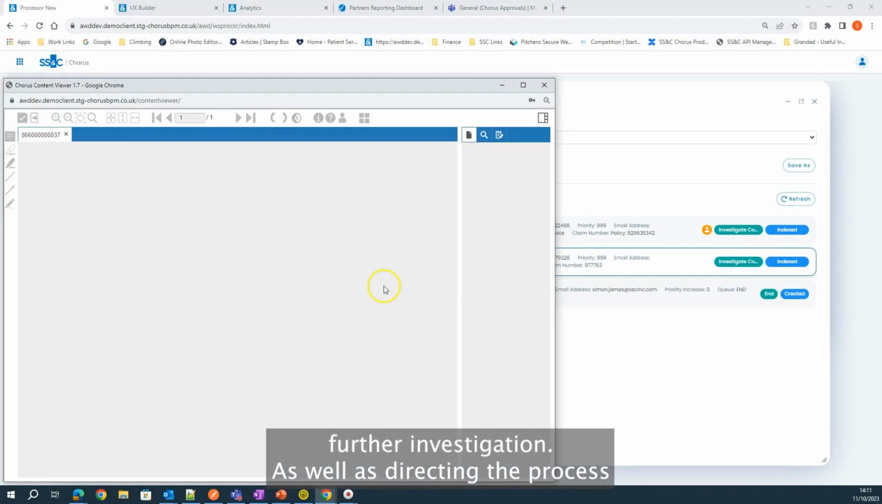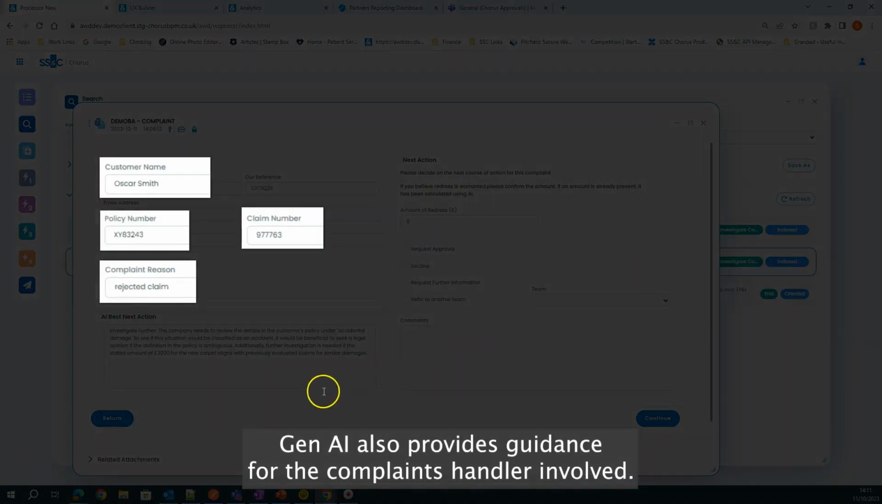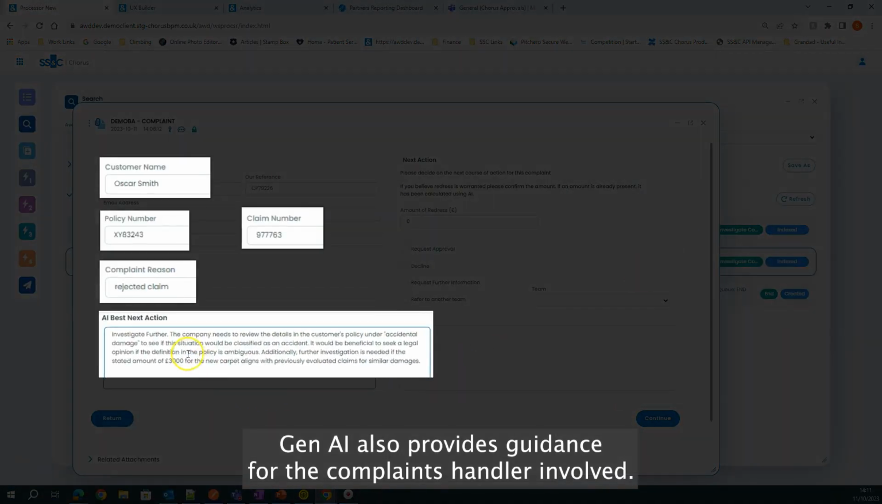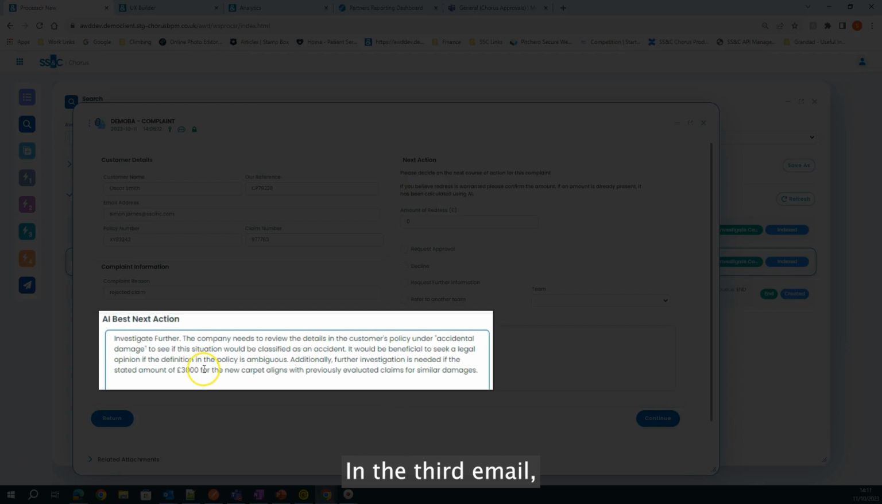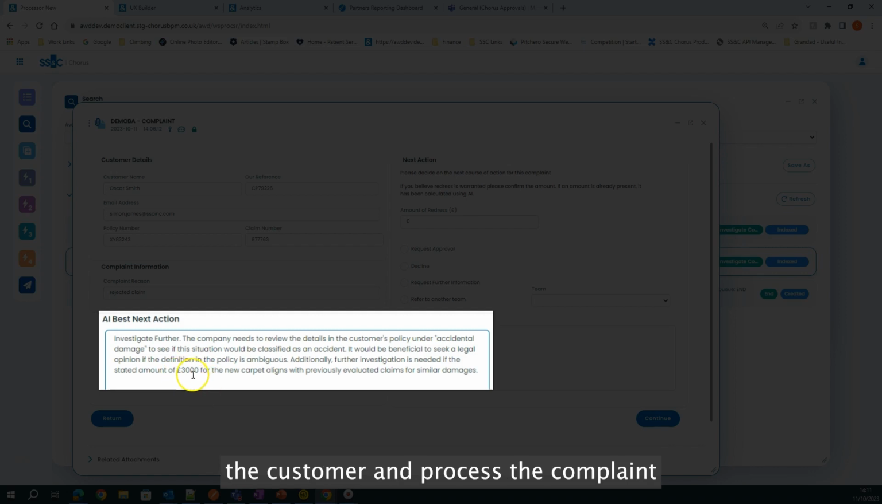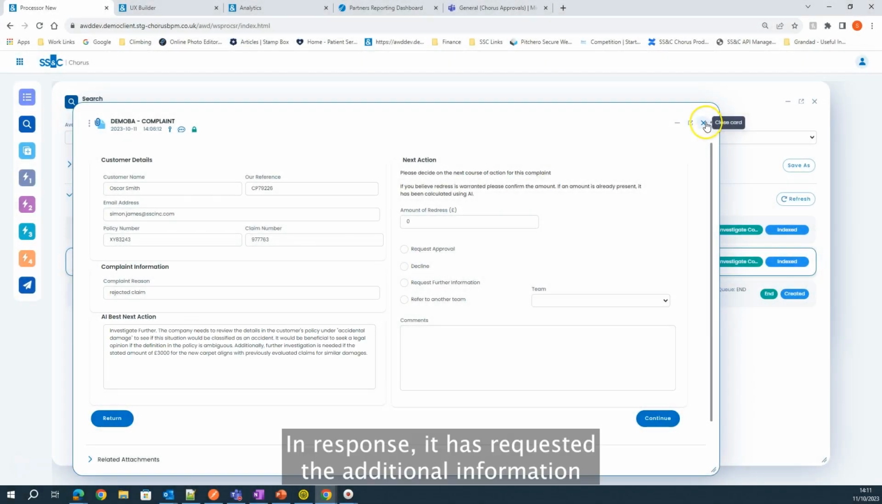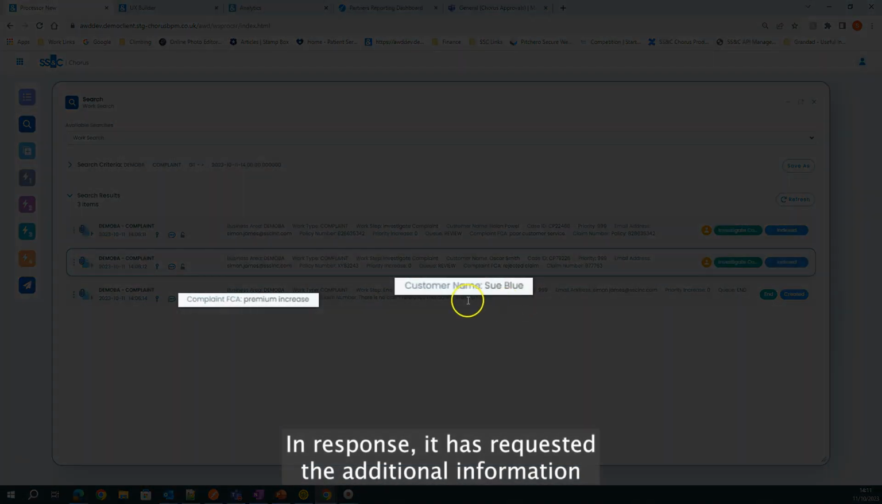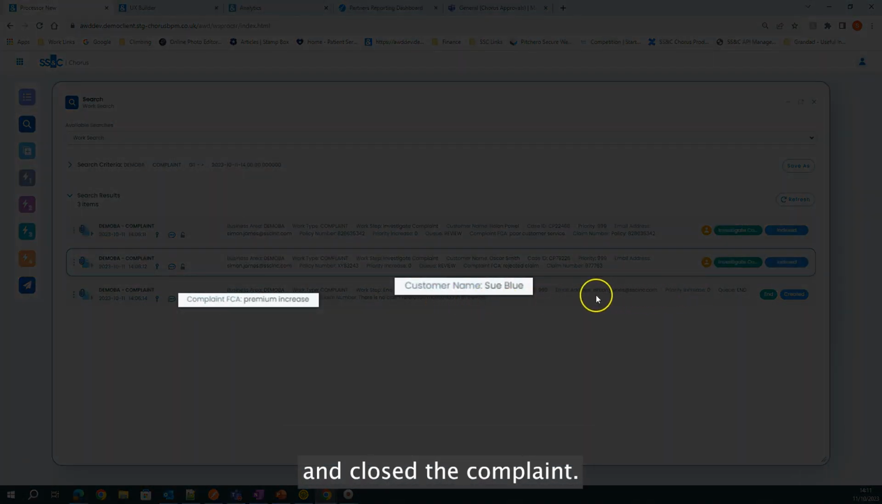As well as directing the process, Gen AI also provides guidance for the complaints handler involved. In the 3rd email, the AI has flagged that we do not have all the required information to identify the customer and process the complaint. In response, it has requested the additional information and closed the complaint.